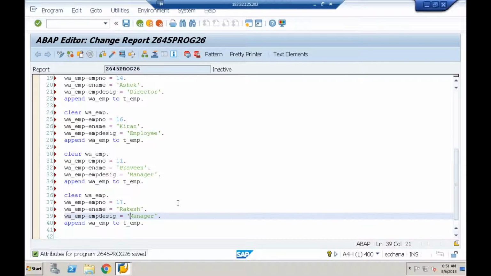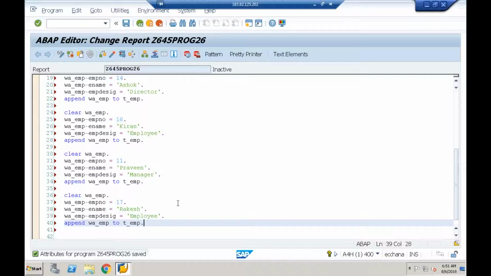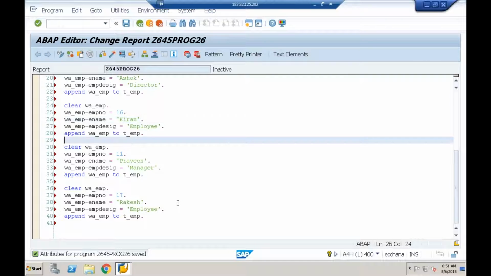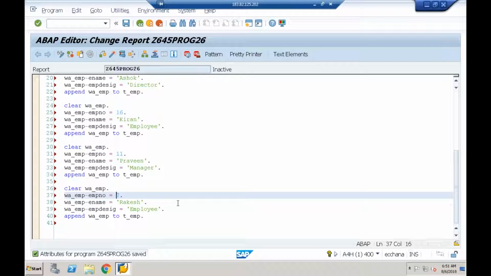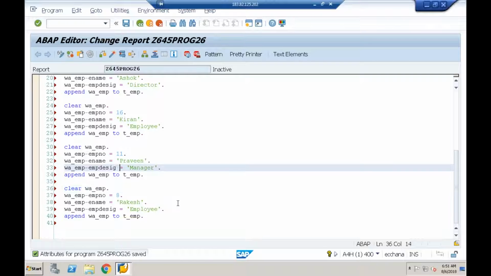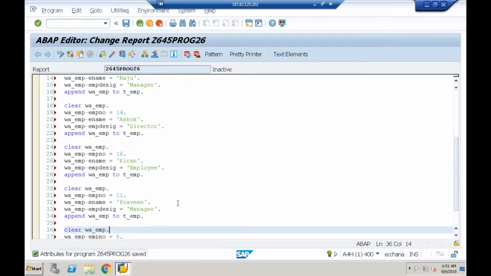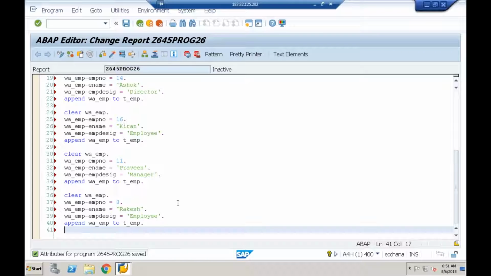This is some data. Okay, so we are having some 5 records. When I do the syntax check, no error.